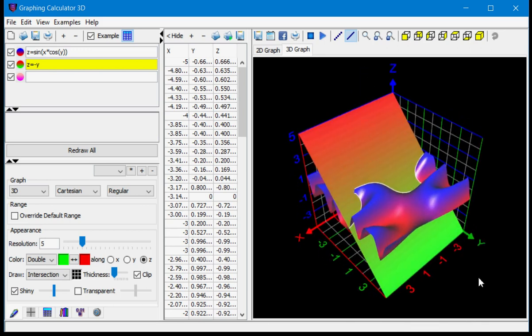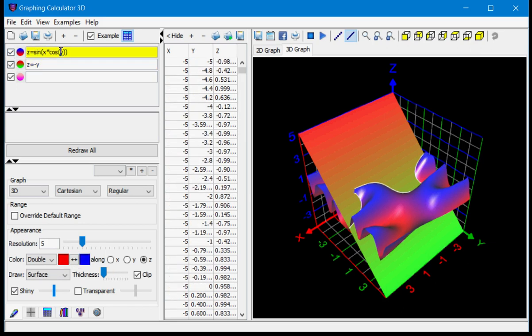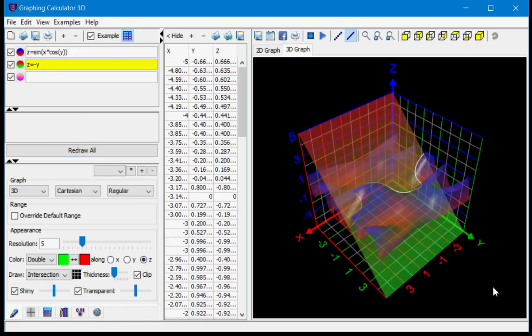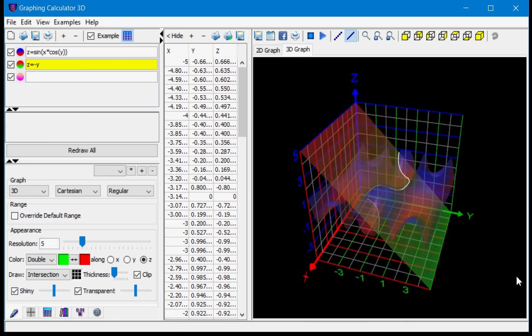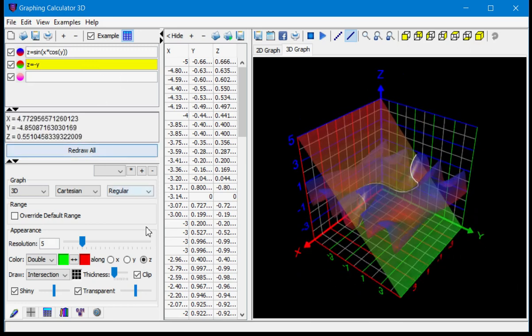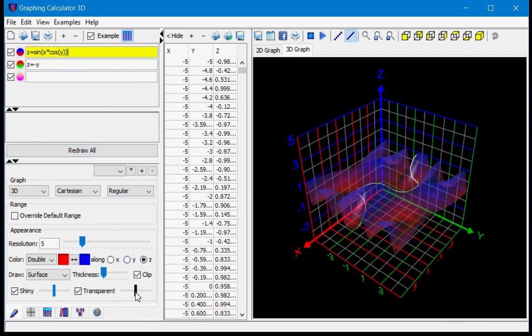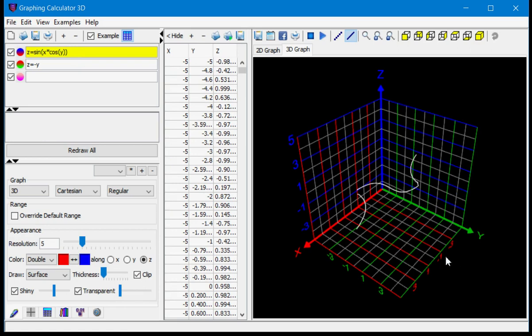If you are interested in just viewing the intersection curve, you could do that also, but you cannot turn off both graphs. That will hide the entire view. The way to do it is by making both graphs transparent. To only see the curves, drag the transparency all the way to nothing. Now only the intersection curve will be visible.